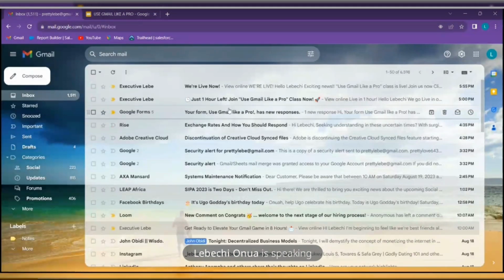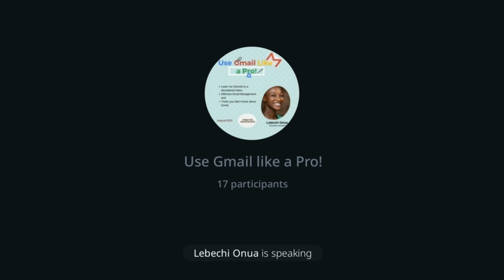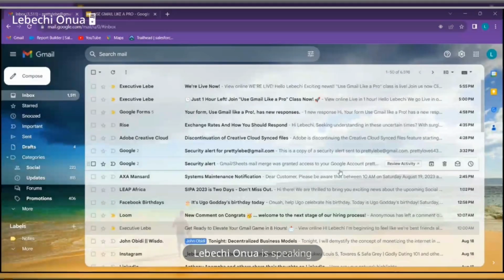So I left all of this. I've not been reading my mails for a while. Not that I've not been reading it, but I've not been decluttering it. I only look at important mails, but other than that, I really don't touch this email because I wanted to use it to teach this class. If you look over here, you will see that I have over 1,000 emails that I've not read. That's 1,511 emails that I've not read.